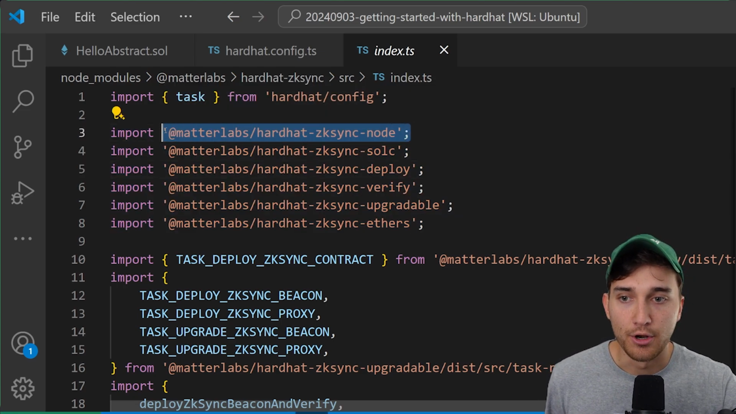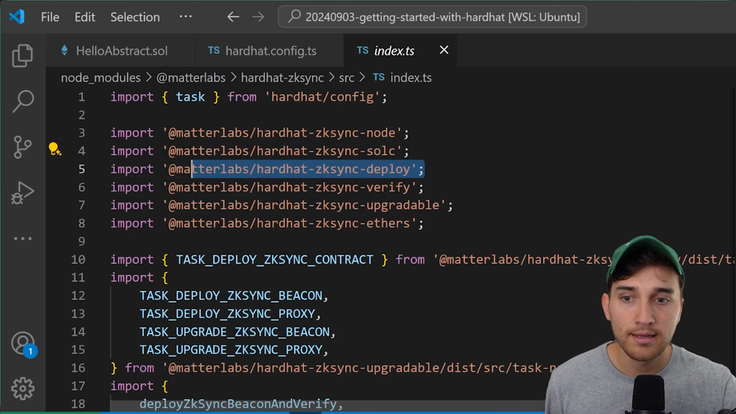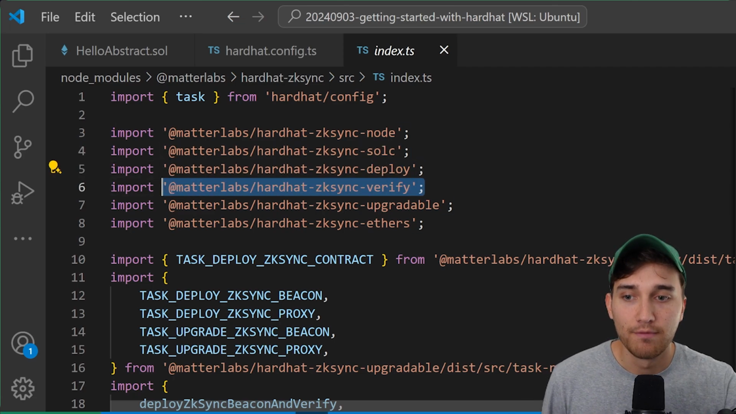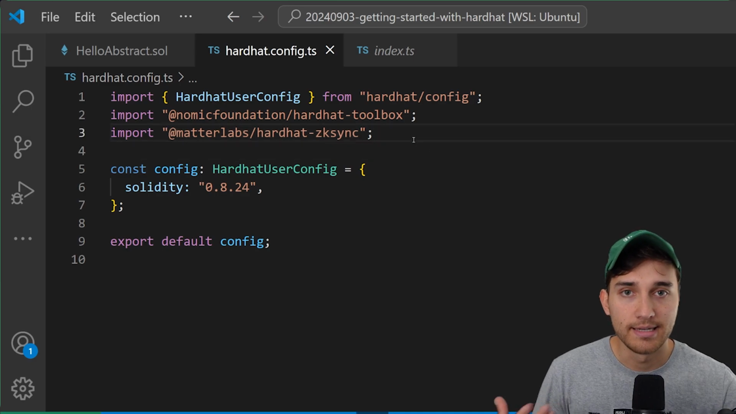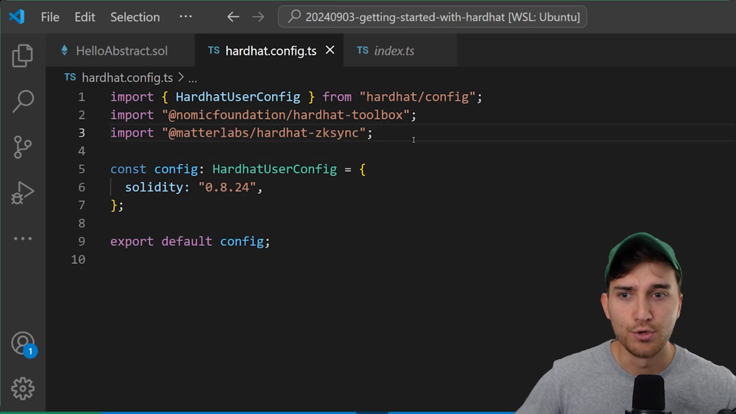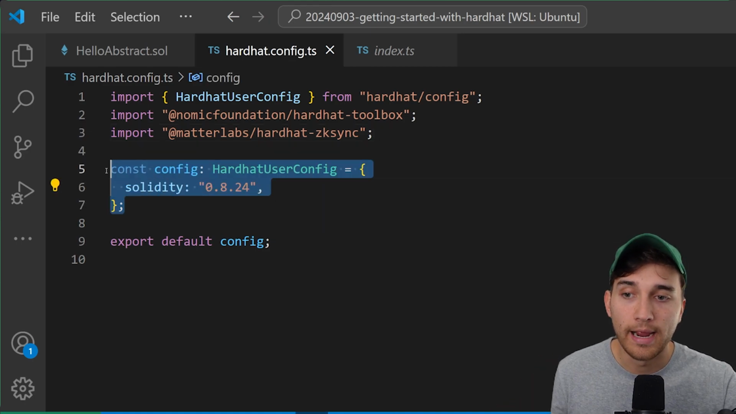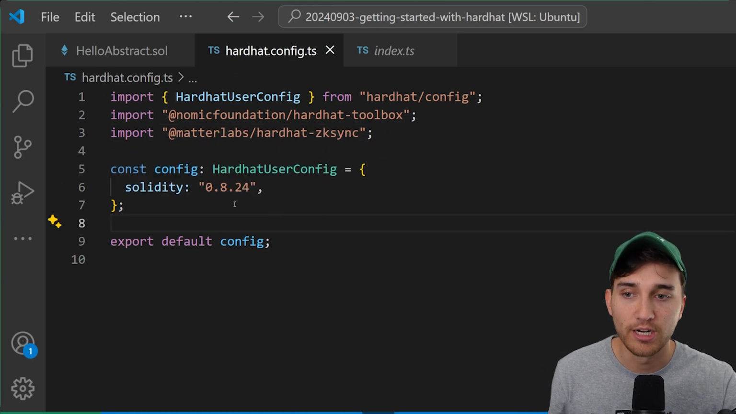For example, the node is for local development on a local node. This is the compiler. Obviously, this is for deploying and verifying and so on and so forth. So that's what we're importing here. We're basically saying to Hardhat, hey, here is a couple of configuration options that I want you to know about when we go ahead and write this configuration object here below all of the imports.